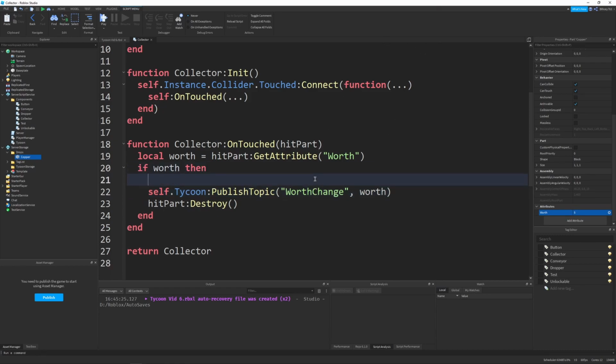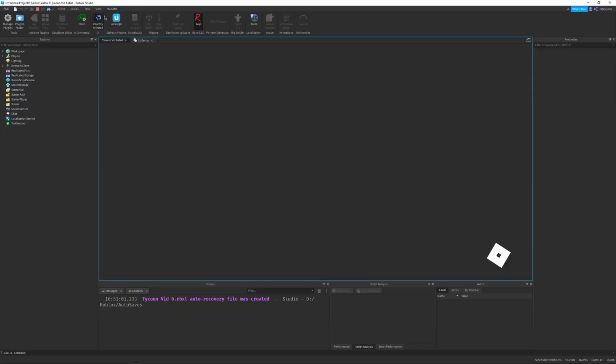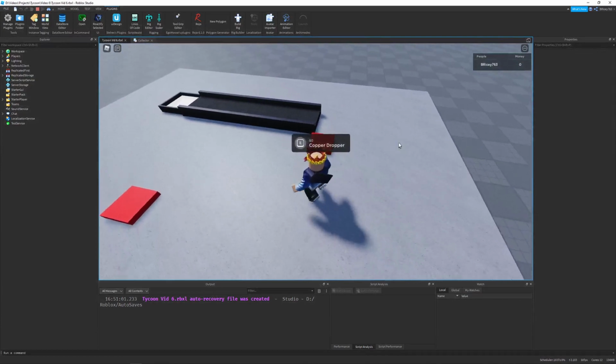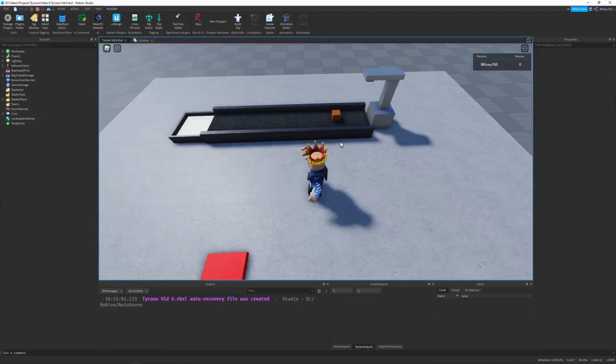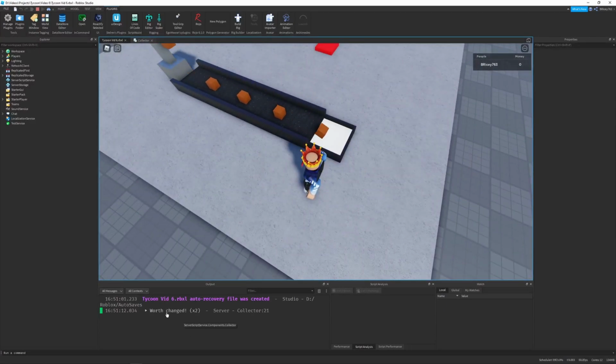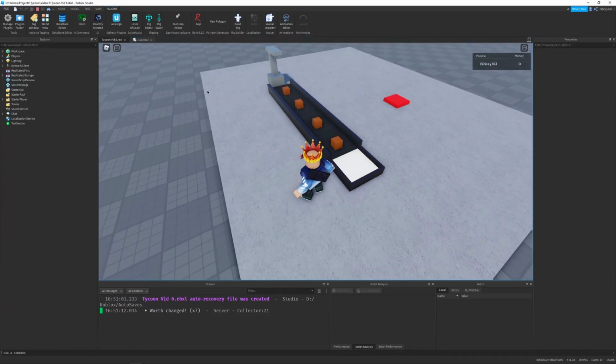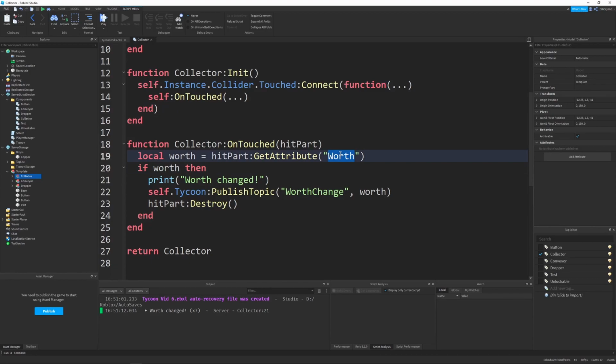Right now, let's just verify that it works with a print statement. So we can say print worth changed. And keep in mind, our collector at this moment does not have an unlockable, so it will be unlocked off the bat, which is what we want. So here we are. Let's hold E to get our copper dropper, and you can see the drops will steadily make their way towards the end, in which they will be destroyed, and you can see worth changed is being printed out. If it doesn't work, make sure to check your spelling, because spelling is important in this situation.